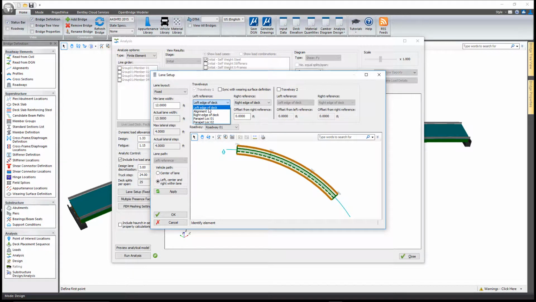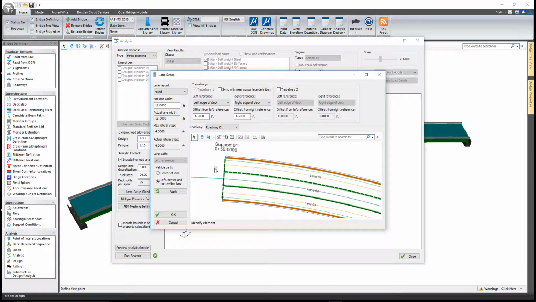Now you do have options here for defining those references and offsetting from those. It could be left or right edge of deck, it could be relative to the alignment the bridge is defined along, or it could be relative to either parapet. So in this case I'm going to tell it relative to the left edge of deck I want to move over, let's say, 1.5 feet. Do the same thing from the right side of the deck and apply.